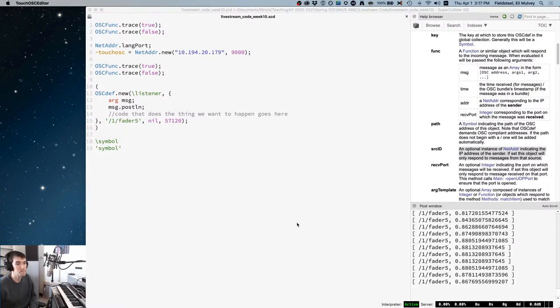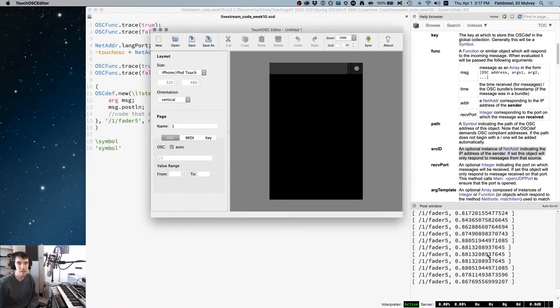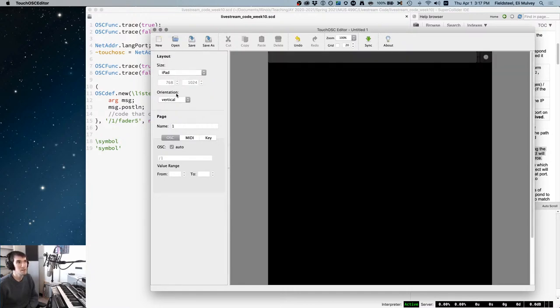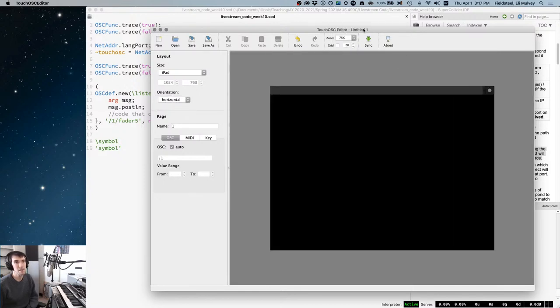Just gonna open it up here. Taking its sweet time. All right, about time. This is TouchOSC editor. First thing you're going to do is pick your layout. So, I guess you can customize it if you want a certain size, but I'm just going to go with iPad. And I'm going to make it horizontal. You could change the view size if you want it like not so big.